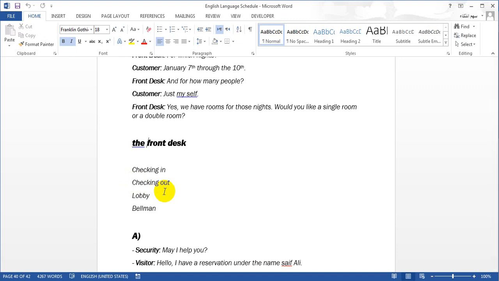So checking out, if you make a reservation out from the country or out of the country that you are in, that means that you are checking out. You want to check out your reservation through the new country that you want to get off to. So this means checking out. The lobby means the restroom or the rest area that you can sit and wait for your turn to check in.